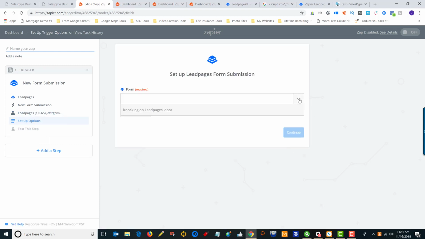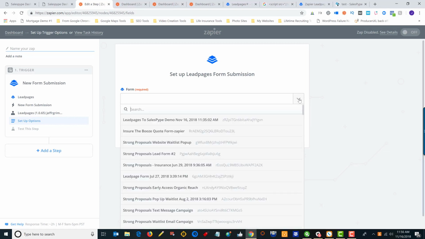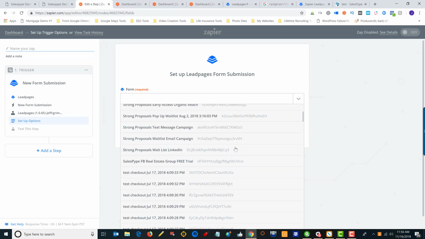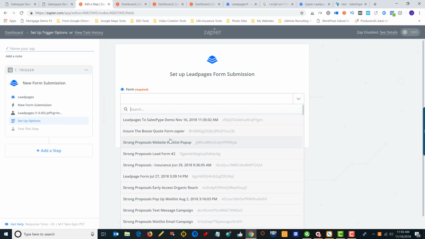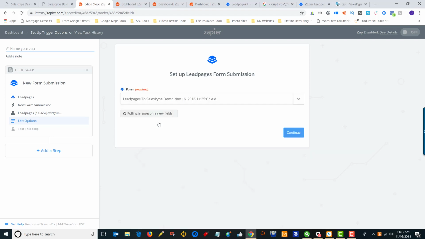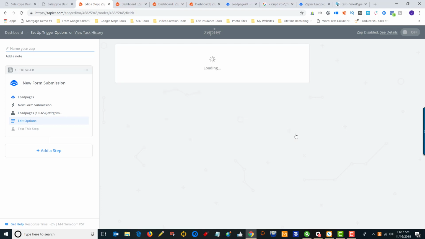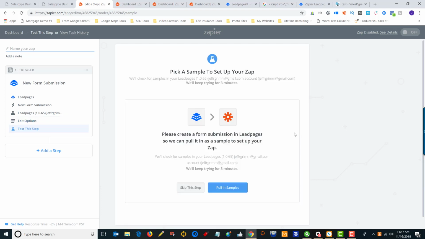All right, so now it's asking what form is it that we are trying to connect to? And in this scenario, let me find my form. This one right here. LeadPages to SalesPype demo. All right, so that's my form. And I'm going to hit Continue. Now the next thing is it's saying that it wants to pull in some samples so it understands what the data looks like when it comes in from that lead form.